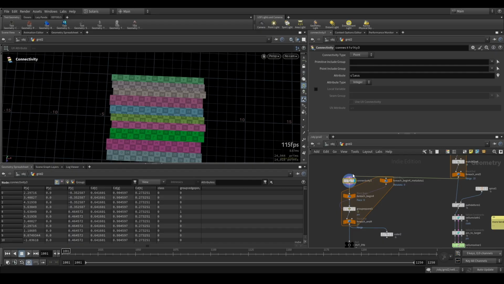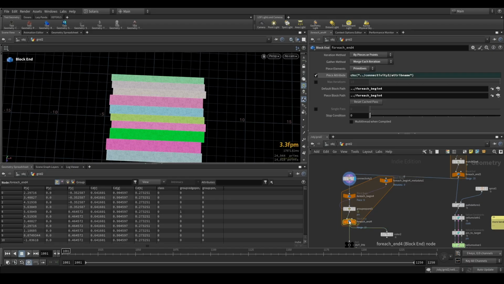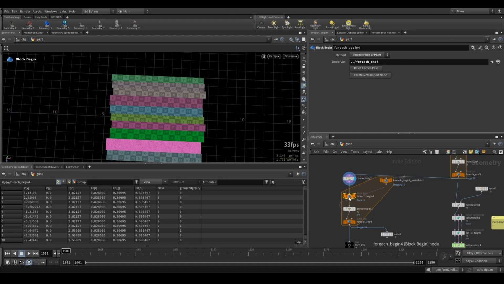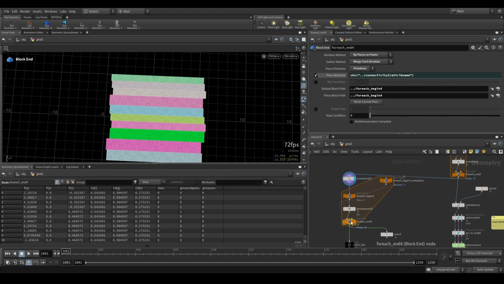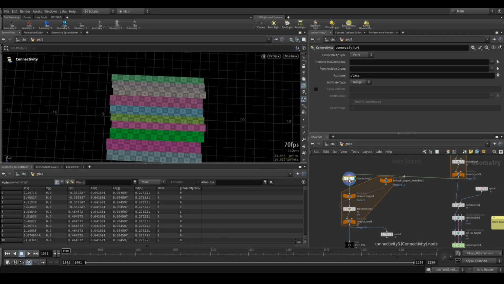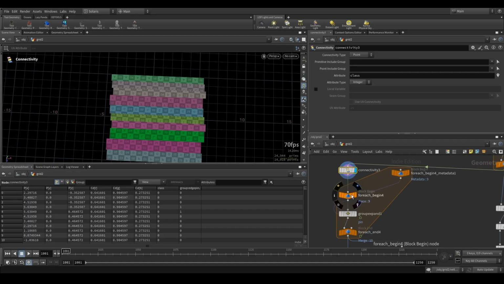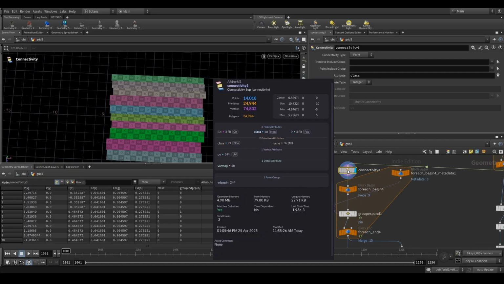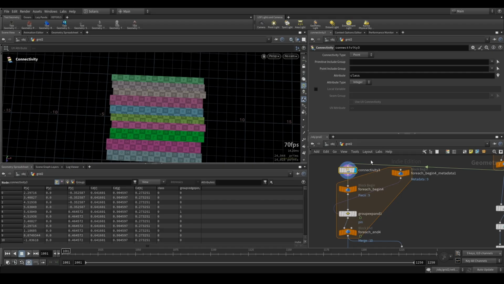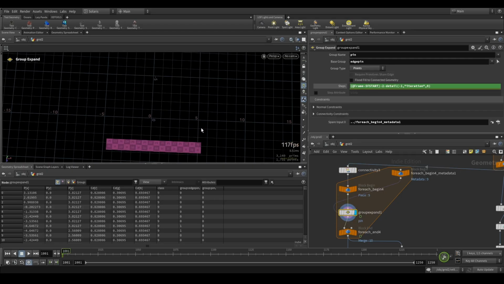But again, it's a good visual representation that this for each is a connectivity for each. I mean, yes, you can check it in the settings. Obviously, this is set to class, the piece attribute, like by piece or points, primitive, and we use the class attribute on the primitive. But it's nice to have this anyways, just to see what you're doing. So in here, we use a group expand, and we use this group expand with an expression.